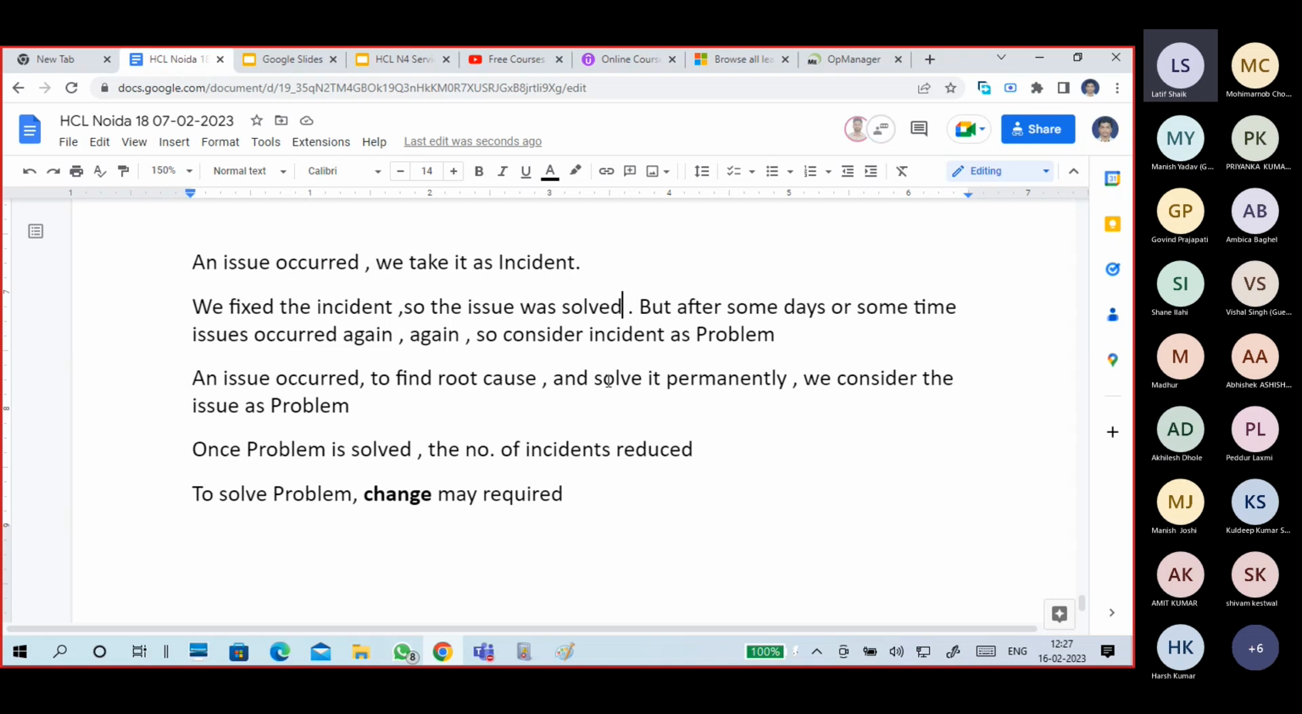Every time you have to call for support and try to resolve the issue, it costs a lot for both the client side and the provider side. You have to consider this issue as a problem. Whenever you consider it a problem, find out the root cause of the issue and solve it permanently. Once the issue is resolved, you won't get incidents again. Maybe the number of incidents will be reduced.